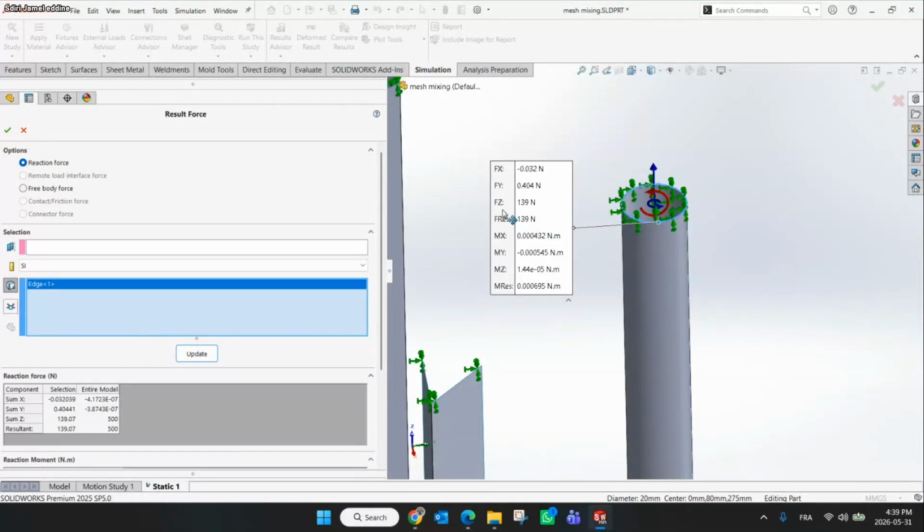If it asks you about a specific resultant force in a specific direction, you are going to have it here. For example, the reaction force in the x direction is minus 0.032 Newton, the reaction force in the y direction is 0.404 Newton, and the reaction force in the z direction is 139 Newton. If it asks you, for example, for the resultant reaction moment, you are going to get them below, but in the CSWA exam, you are not going to get asked about the reaction moment. You are only going to get asked for the reaction force.